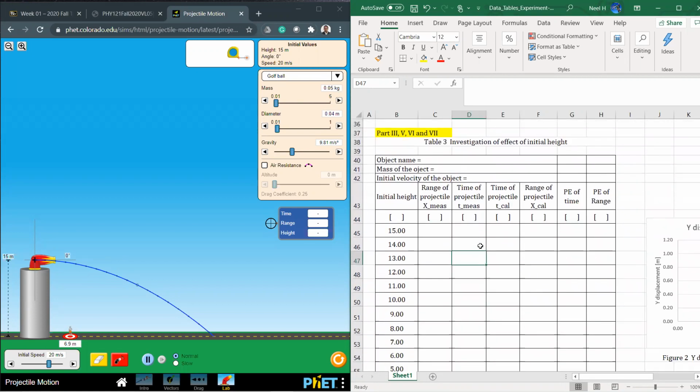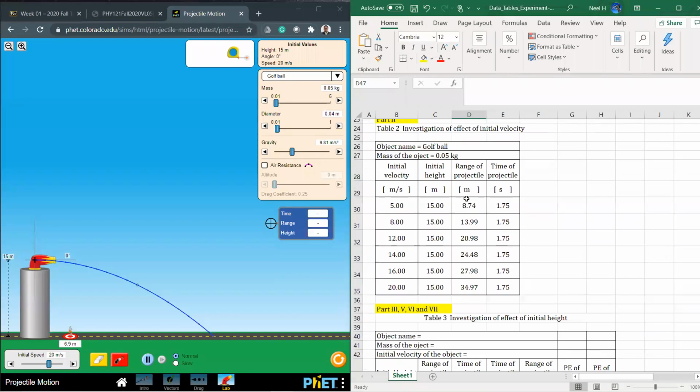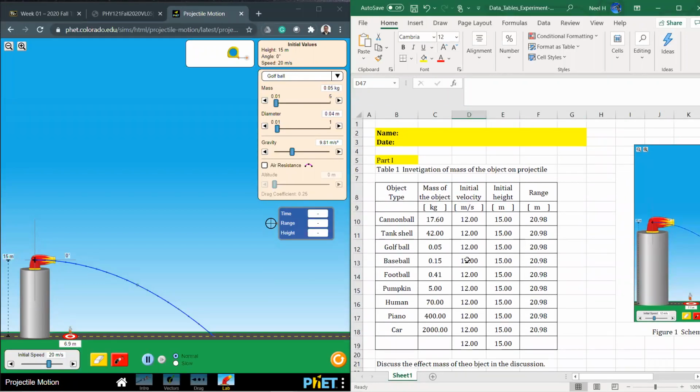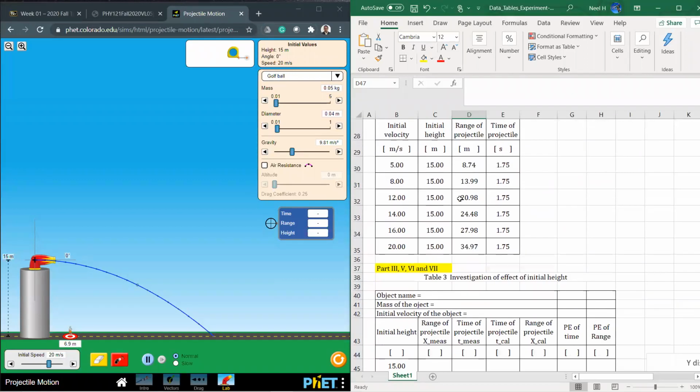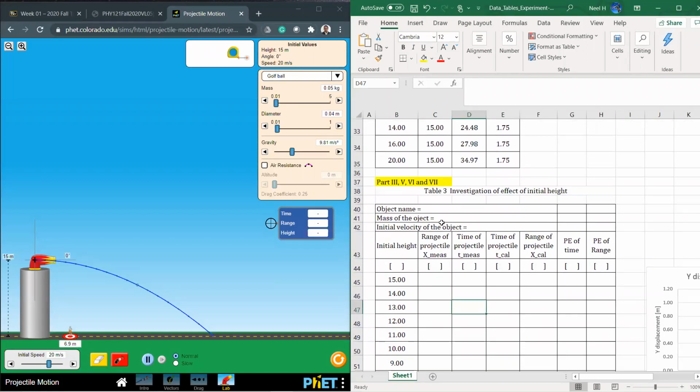Then let's take a look at the last table. The last table is the only one where we have a little bit of calculation. Okay, let's take a look at that. We can keep the same object. Technically, object name and object mass don't matter. We understood that earlier, right? We can keep the same object. We don't need to worry about that golf ball and the 0.05 kilogram.